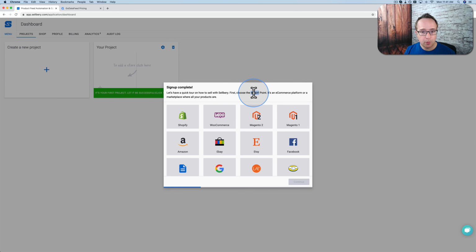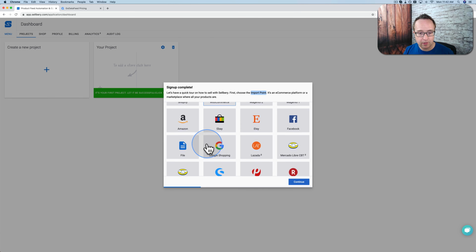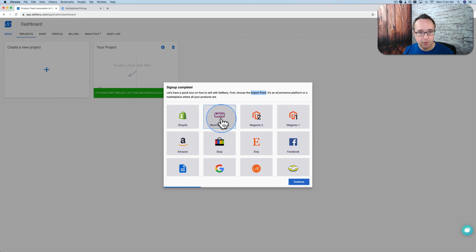Next, we choose our import point. This is the main store, your main online store for your company. This will be where all your products are. So it's going to be the source point for all of our other platforms that we connect with in Sellberry. In my case, I'm going to choose WooCommerce, but you can choose any one of these that are listed here, and there's a lot, as your source point. So I'm going to choose WooCommerce, click on Continue.